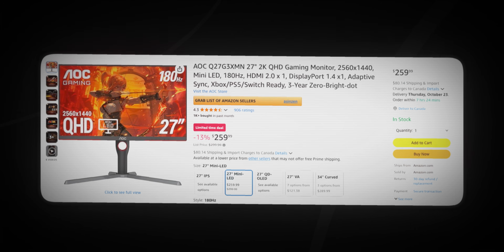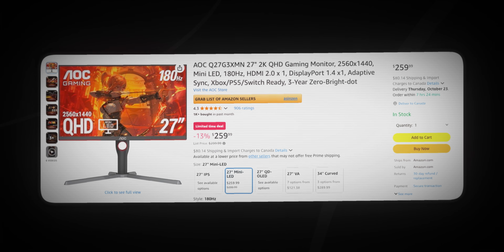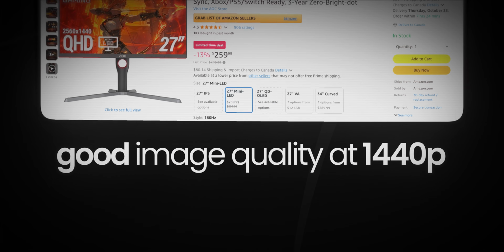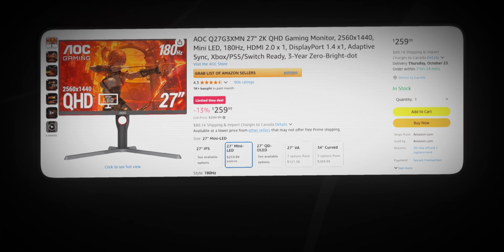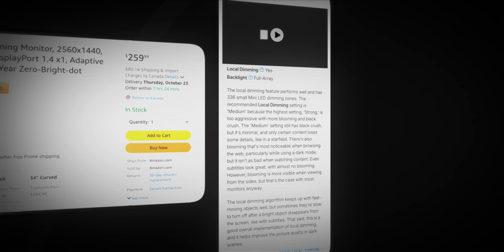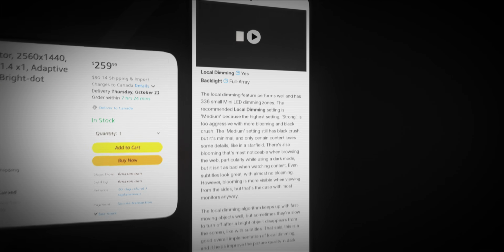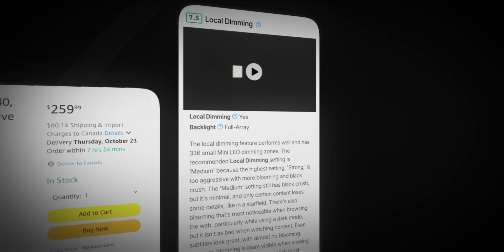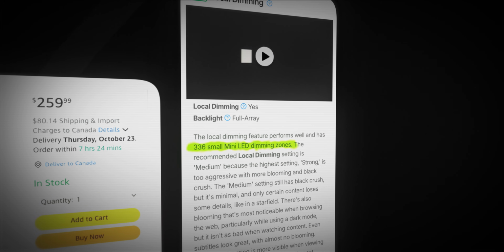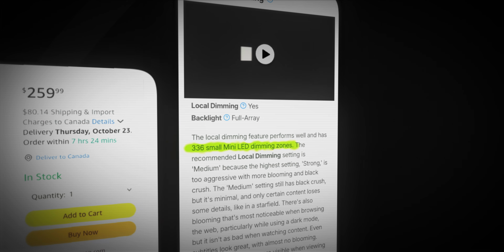3. AOC Q27 G3 XMN. If you're looking for good image quality at 1440p resolution, the AOC Q27 G3 XMN in the $200 to $250 range is a very good choice. First of all, the biggest difference that sets this monitor apart from others is its use of a full-array local dimming backlight with 336 zones. This gives it a significant advantage in terms of brightness, HDR, and color performance.